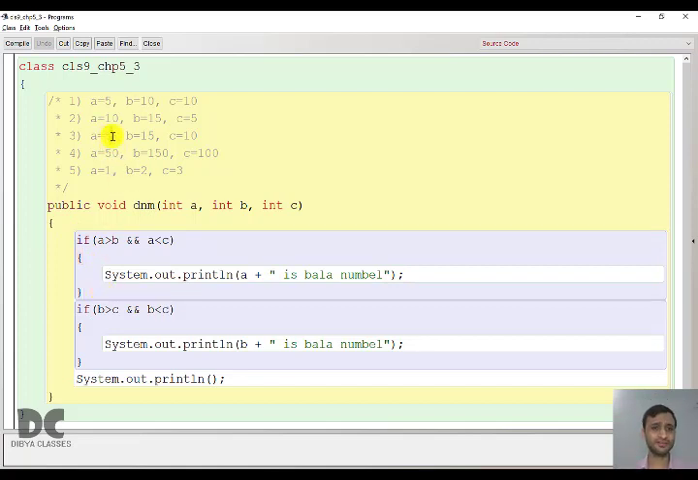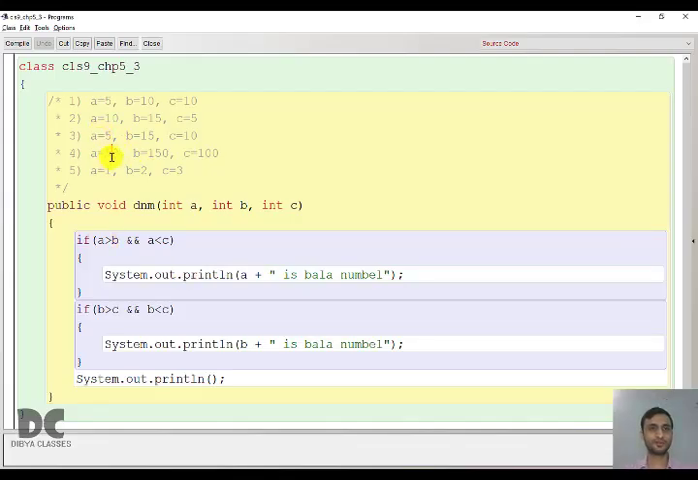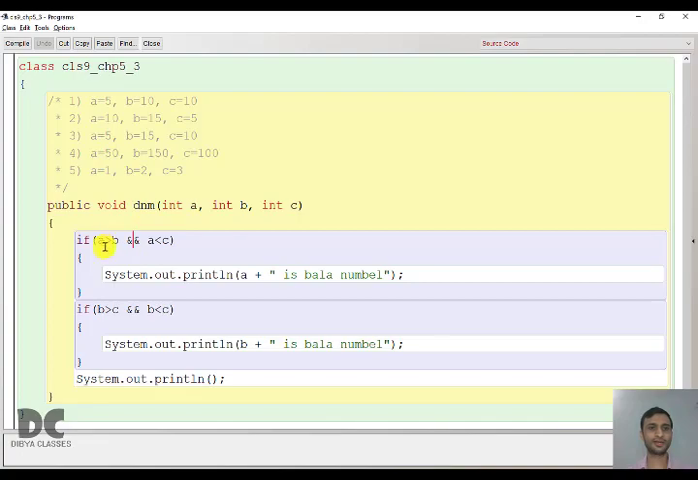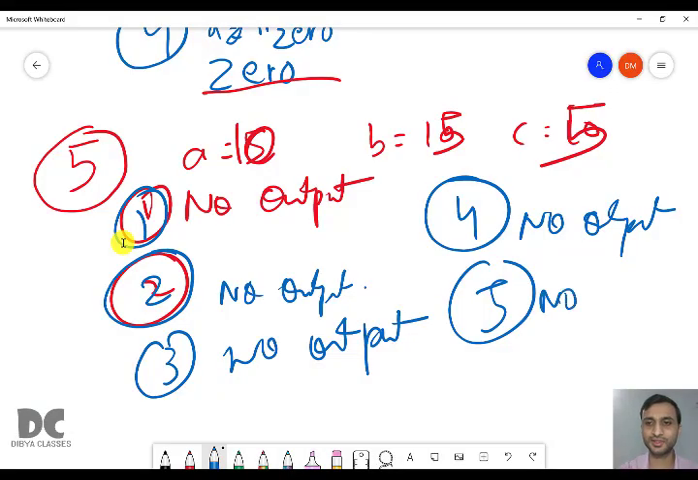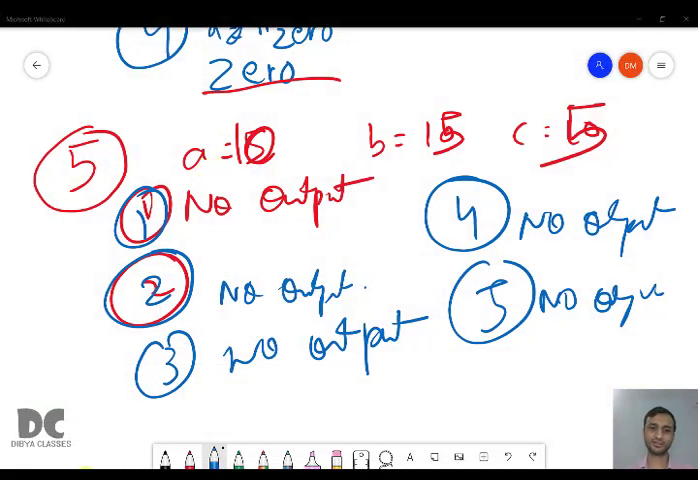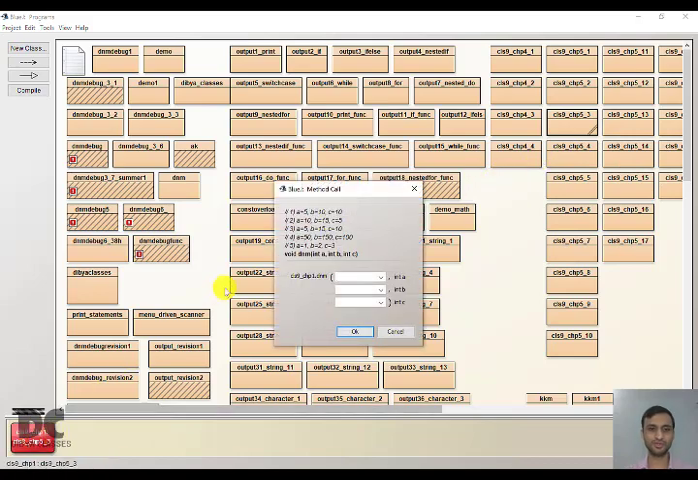So next we have value of a as 5 greater than 15, false, no need to solve. Again in third bit also the answer will be no output. In fourth, 50 greater than 150, false, again no output. Bit 5, 1 greater than 2, false, no output. So this whole program, all the 5 bits, you are not going to get any output. Okay, you have to write that in the board exam. You just have to write that you will not get any output, that is no output.